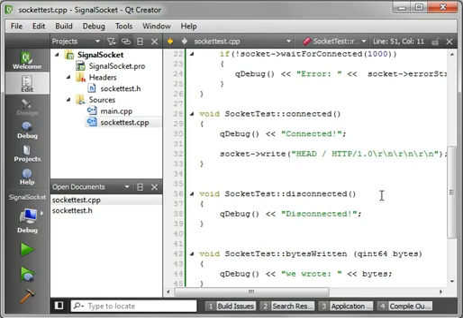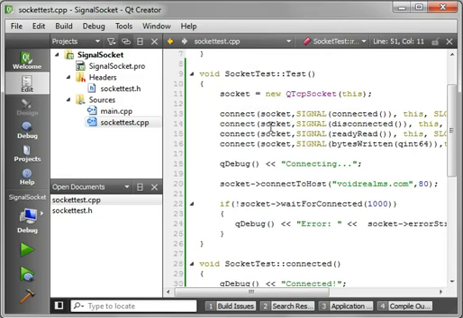Now, some things you should note. Let's go up in our test function here. You notice this: if not socket waitForConnected. If you just omit that, it's just going to sit there forever and ever. So if you're not connecting, it's just going to wait indefinitely, and your program will hang. Likewise, if you have too short of a time, like 1 millisecond, you may actually error out.